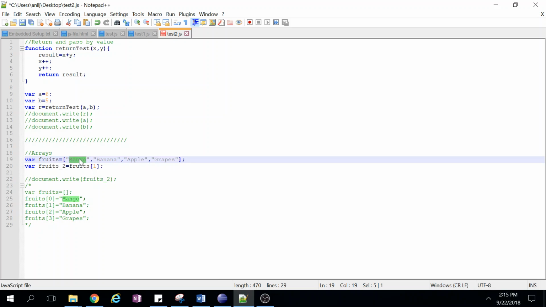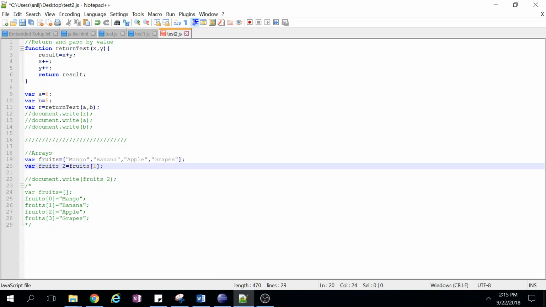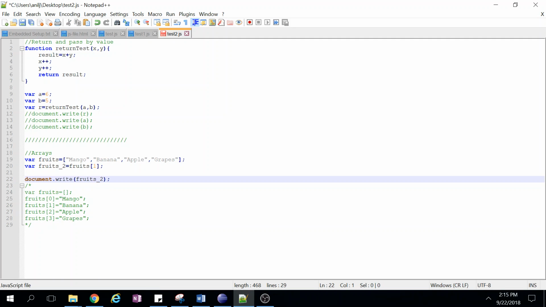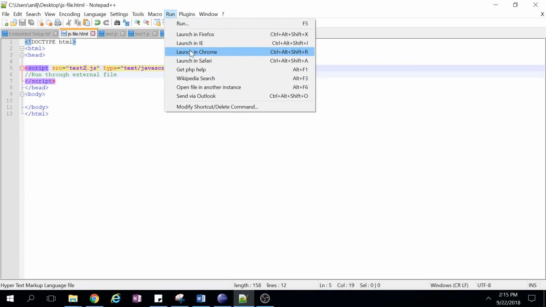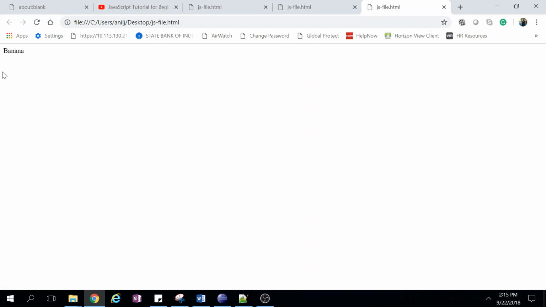The first element in the array has index 0, then 1, 2, then 3. To retrieve an element, you just pass the array name and the index, and we store it here. We'll print this value. Let's test this. It should give banana. Okay, banana is coming.